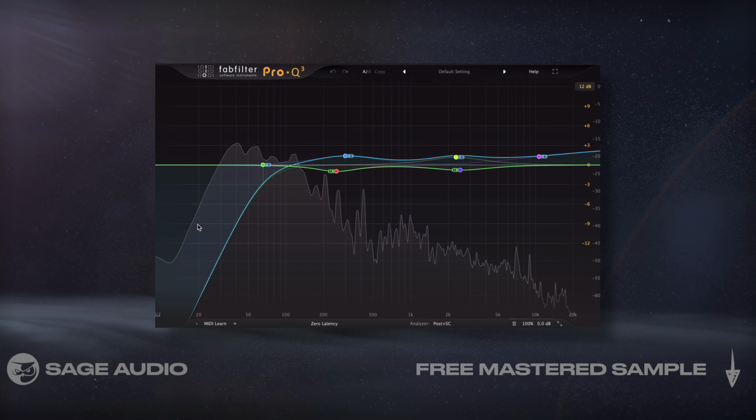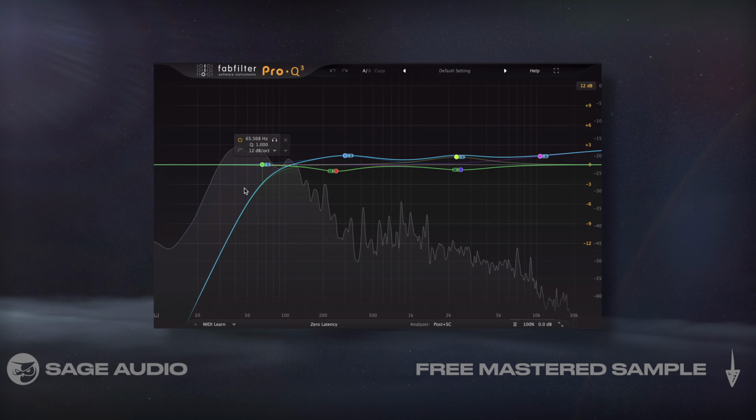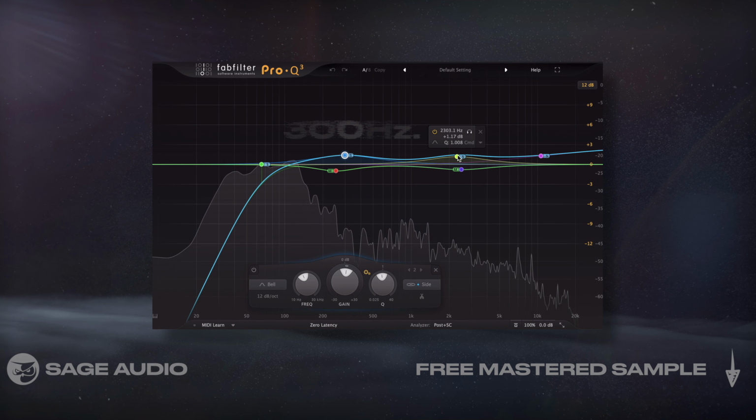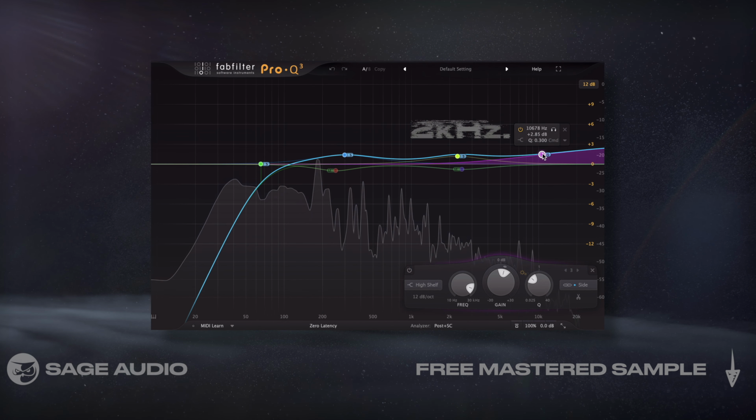With mid-side EQ, I'll introduce a high-pass filter on the side image to make the beat's low frequencies more mono. Then, I'll boost 300 Hz on the side to fill out the sound. Lastly, on the side image, I'll boost a little of roughly 2 kHz and expand the beat's highest frequencies.